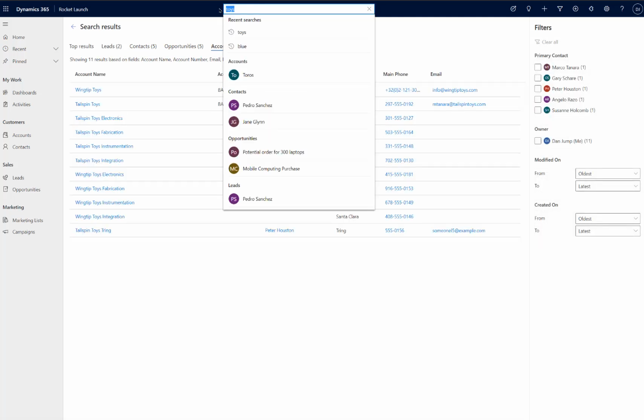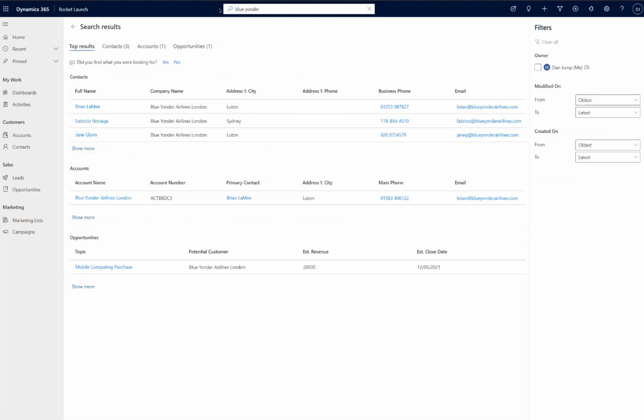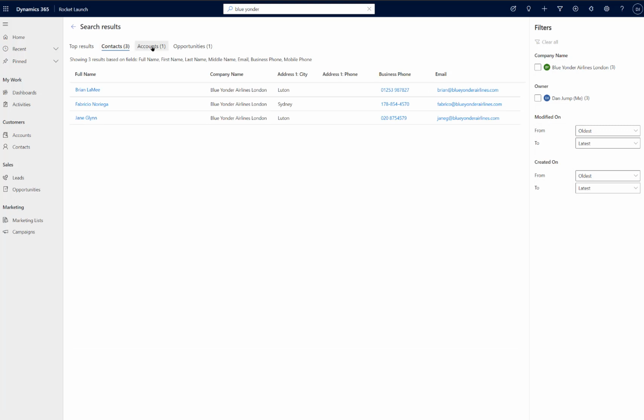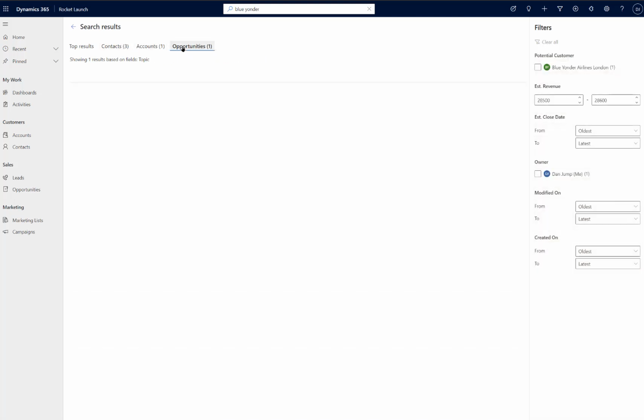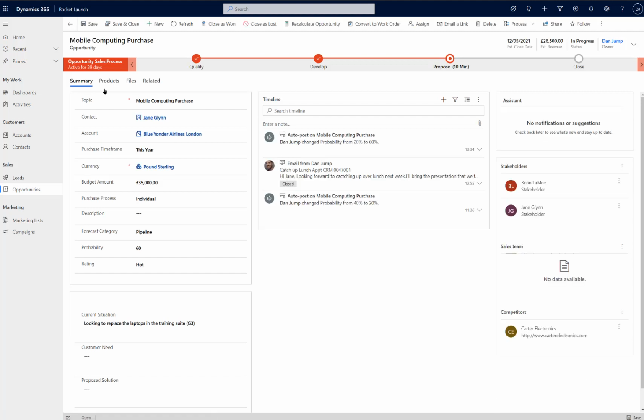So if I'm looking for Blue Yonder, for example, it will show me that I've got 3 contacts, 1 account, and 1 opportunity. And again, they're listed as tabs here: 3 contacts, 1 account, 1 opportunity. And I can just go to that opportunity or whatever it is that I want to go to directly from there. We haven't had time to look at the marketing lists and campaigns, but we'll do that in another video.